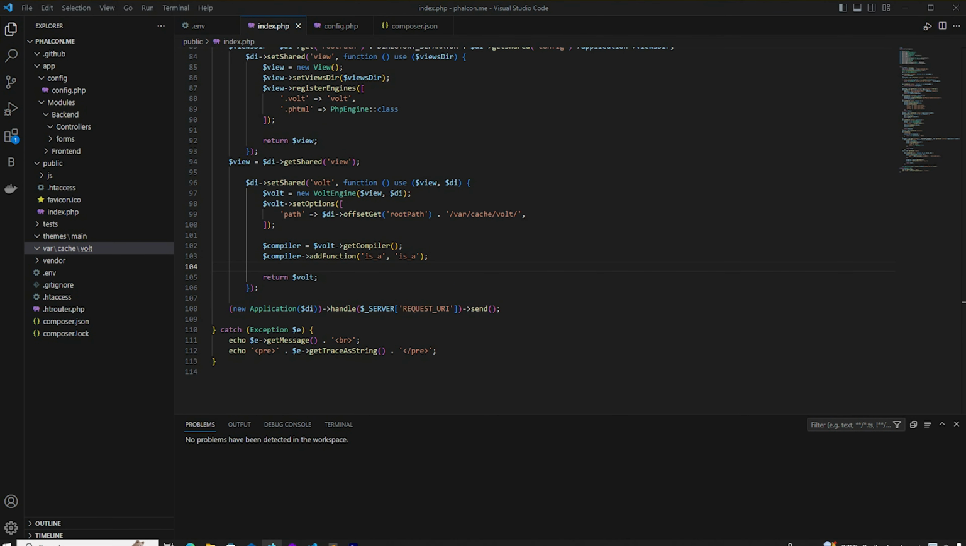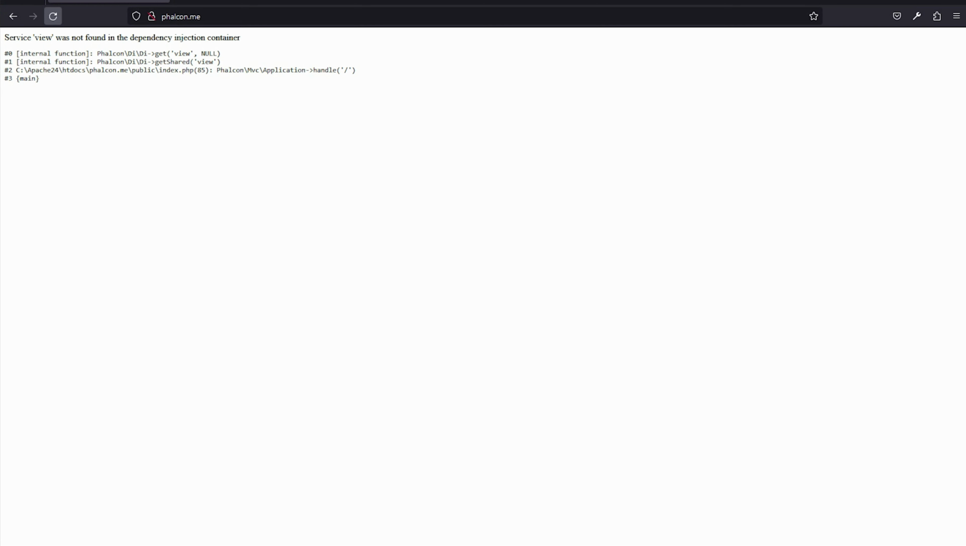Now open the browser and reload, and now it presents an error: app module backend controller index controller handle class cannot be loaded. Yes, it is an error. Now let's solve this error.